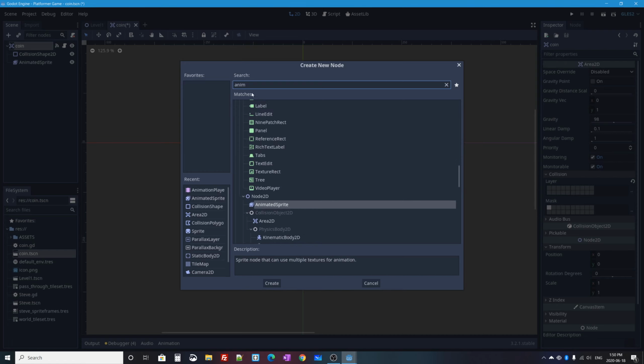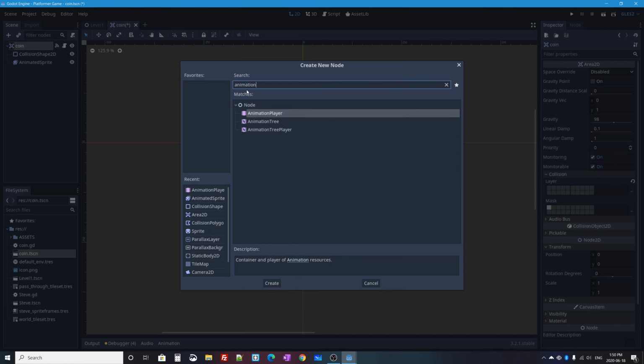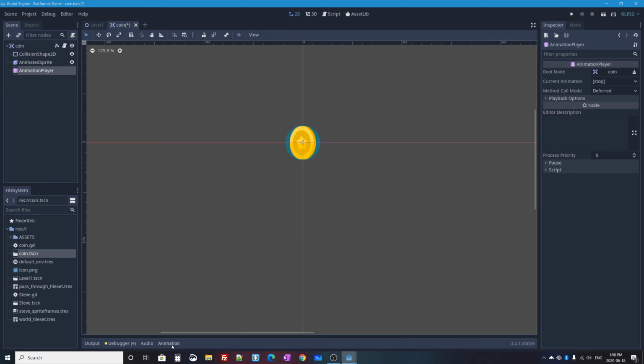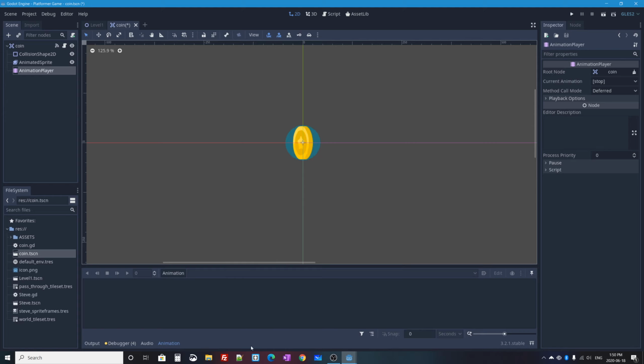Maybe a little bit harder to find. Animation player. So it's right here. I will double click on it, and there it is. When I have this node selected, the animation player, I should now have access to an animation dock at the bottom of my screen. Here it is.